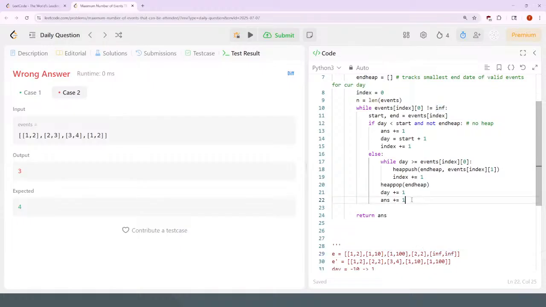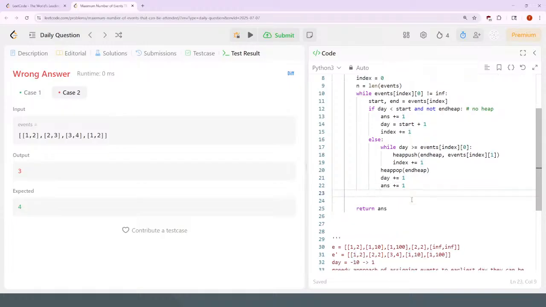Okay, so I think maybe I need one final while loop. At this point when it stops, the index is at something with infinity, infinity, so there are no more events that can be pushed onto the heap. And it's strictly a matter of assigning valid days to stuff on the heap. So I think it's going to be something like while end heap is this, and the current day is less than or equal to the smallest end day.